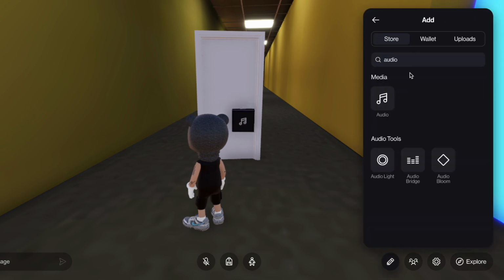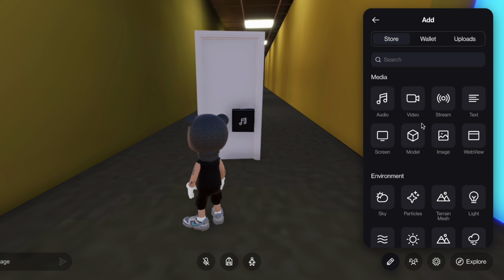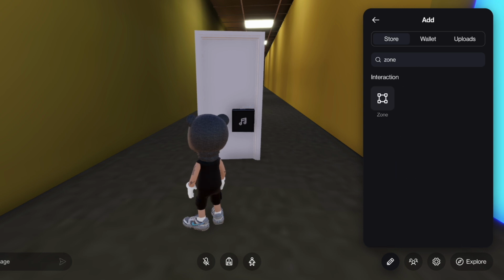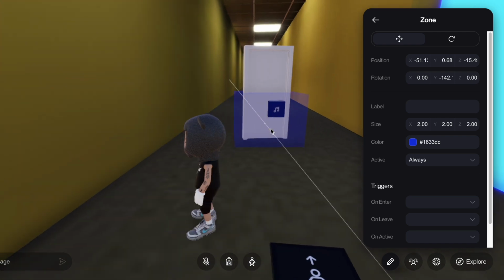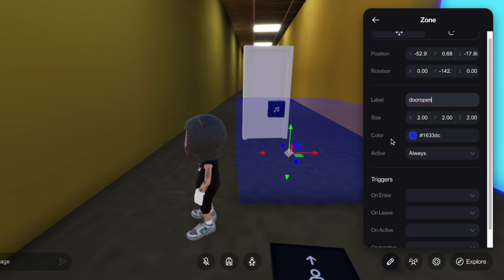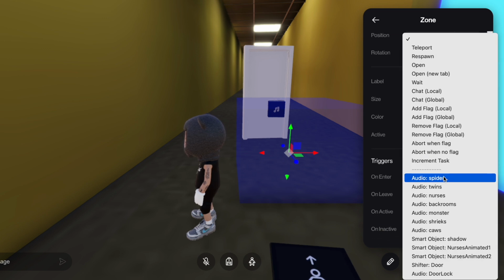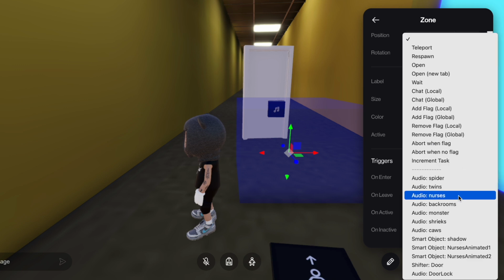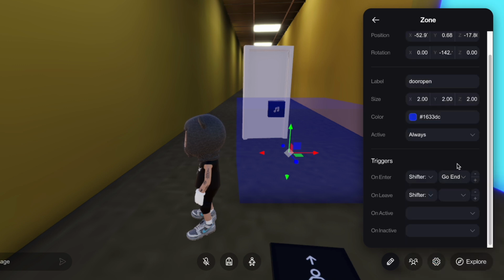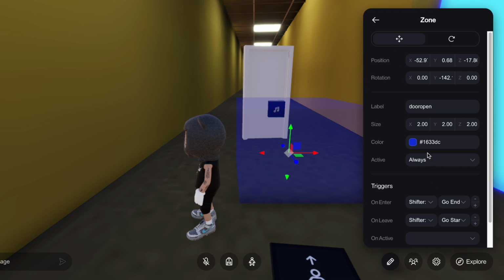I also want to add, let's do a zone here. And I'm going to bring this back in front. Door open. On enter, shifter door will go to end. On exit, on leave, the shifter door will go to start. And it's active always.